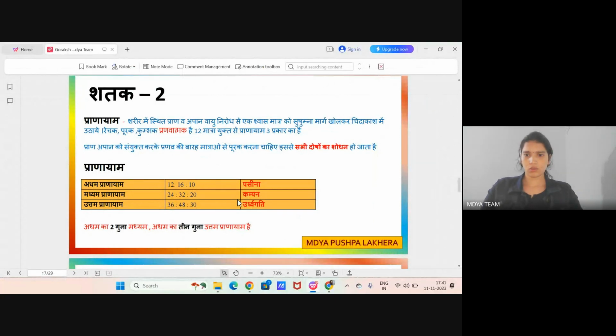Okay. So in the Goraksha there are two chapters, Satak 1 and Satak 2. And today we are beginning with Satak 2. In this, different types of pranayam and pratyahar, dharana, dhyan and samadhi are mentioned. So we will cover the rest, as the asana is already mentioned.